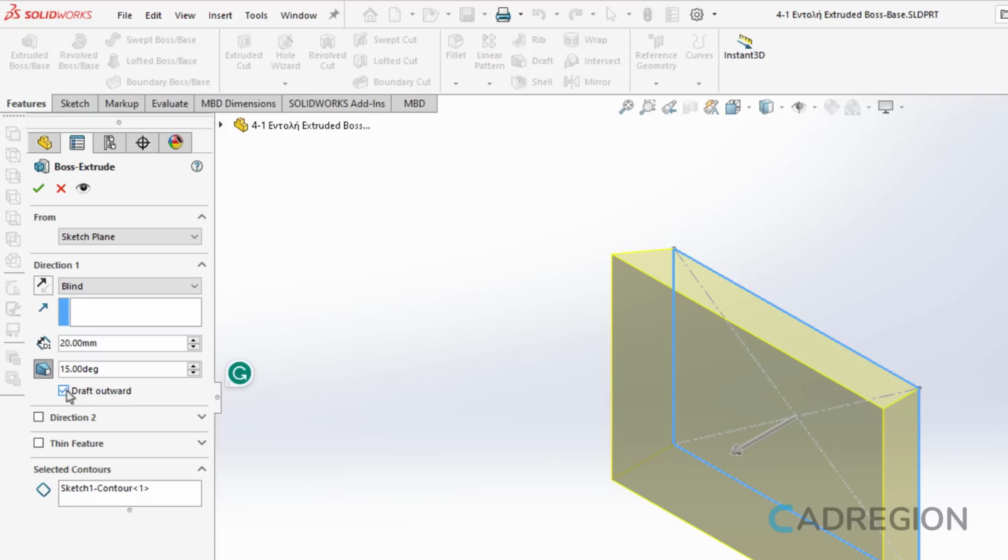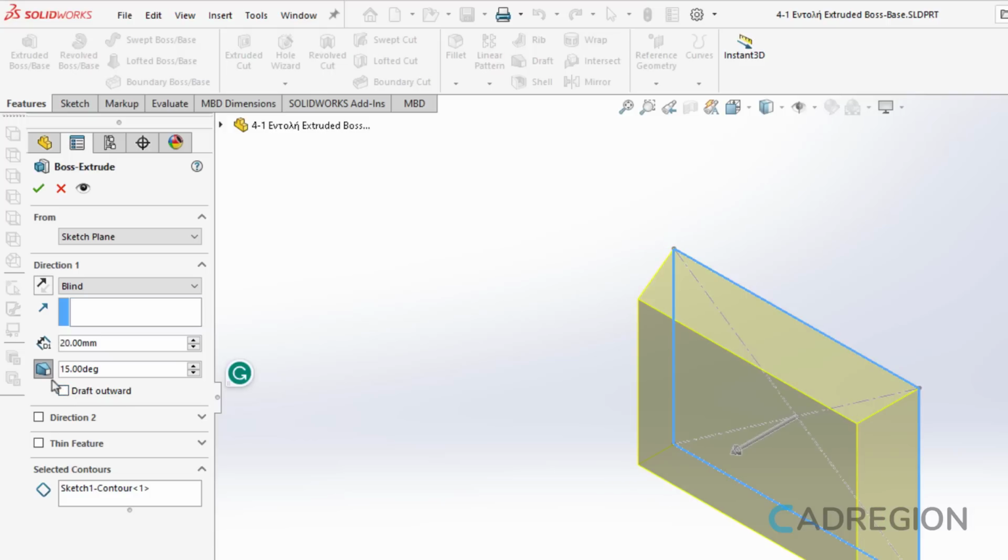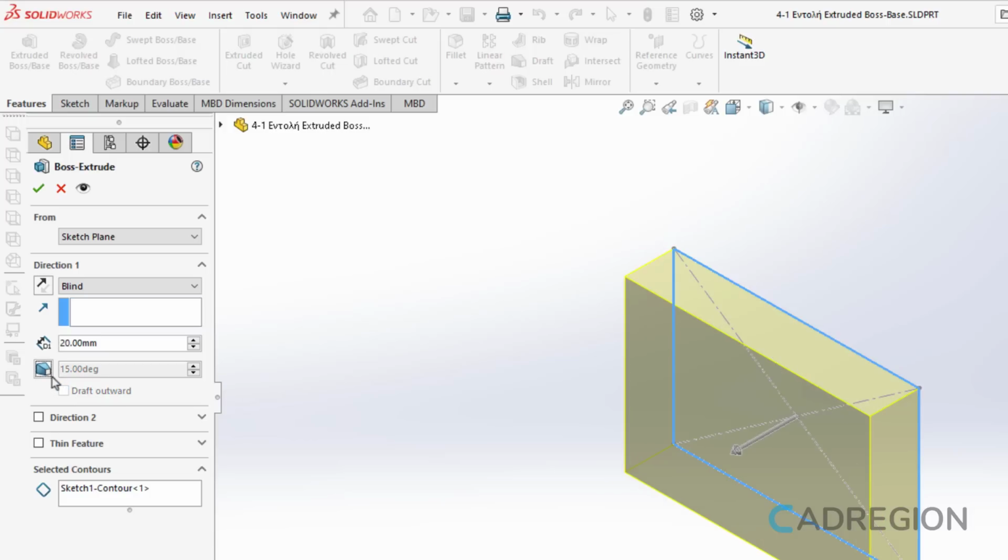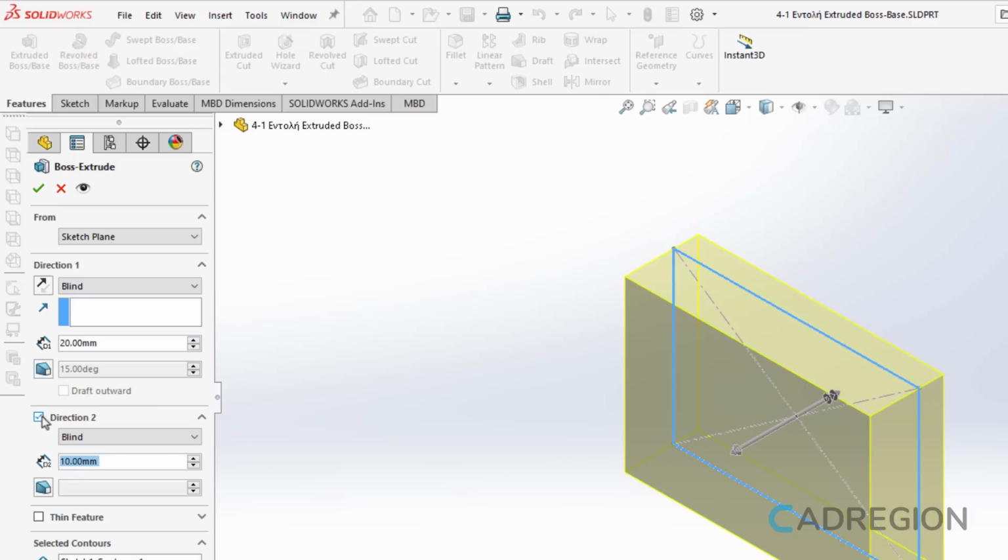At this point, I will deactivate the draft option and I will activate the Direction 2 option. In this way, I can extrude the profile in both sides. I can also specify a different height for the extrusion in each side. At the moment, the height of the extrusion in each side is different. The Distance 1 field is 20 mm, while the Distance 2 field is 10 mm.